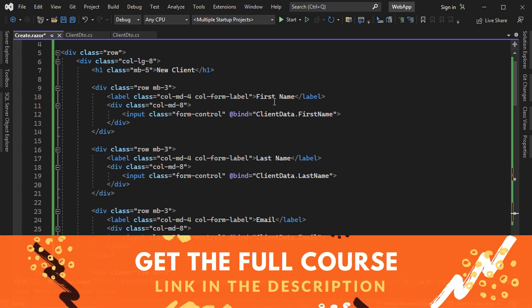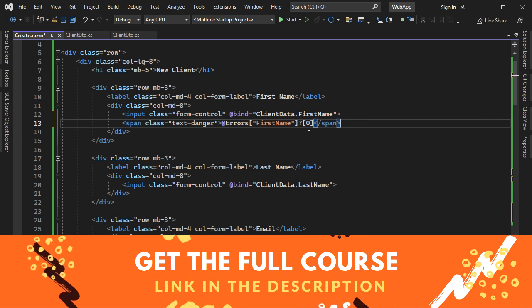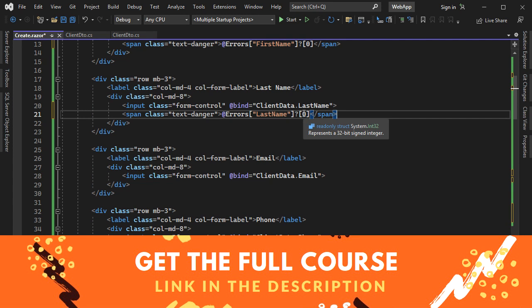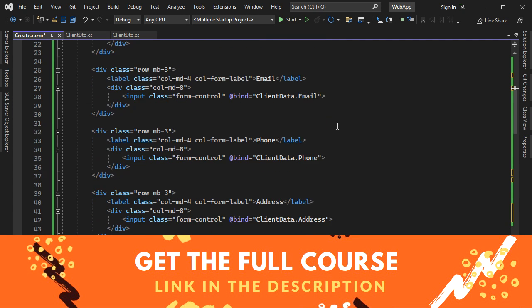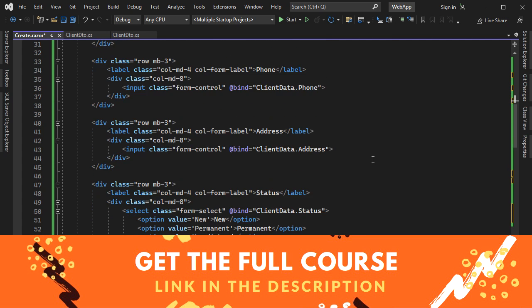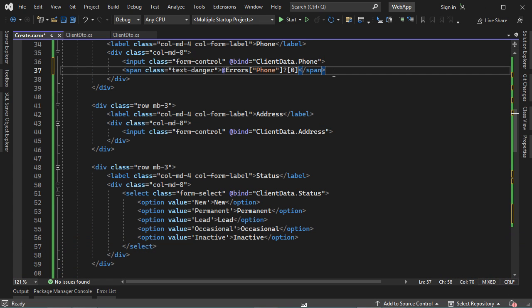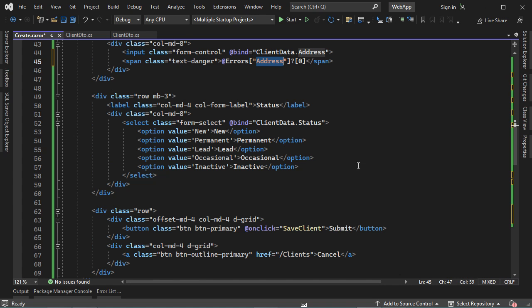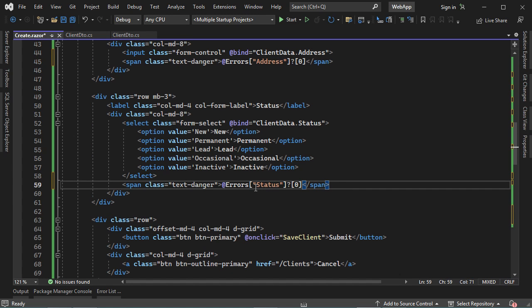Now let's display the validation errors of this property in the form. So here we will display the validation error related to the first name. So just here we can add a span. And we will display the first error related to the first name. Then let's display the validation error related to the last name, if any. So we will display the first error related to the last name. Then here we will display the error related to the email address. Then the phone number. Then the address. Then the status. Let's run the application.